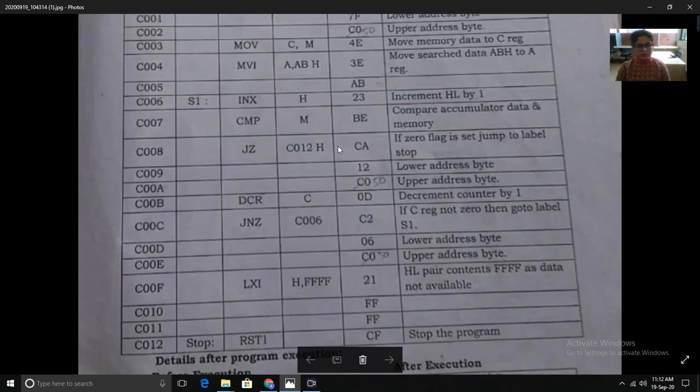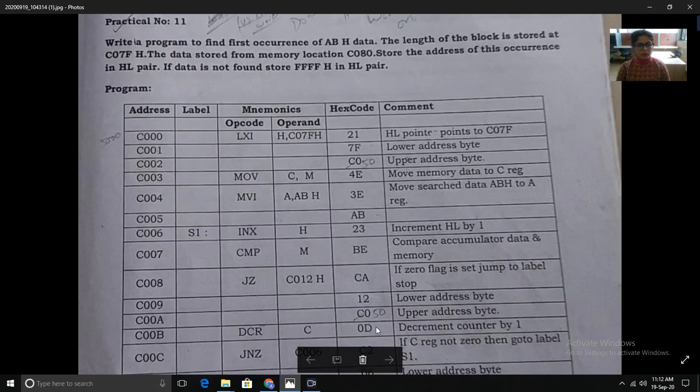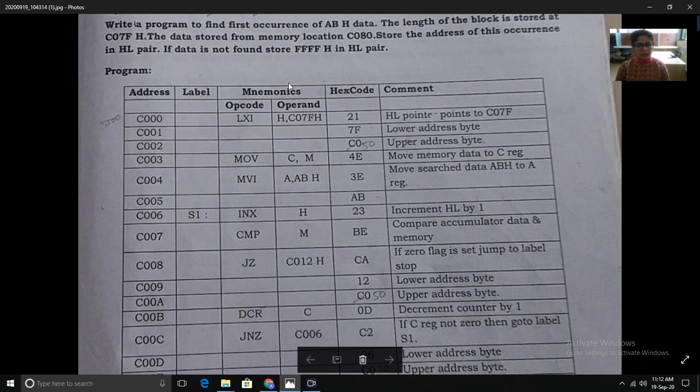So earlier we have completed 9 programs. Today we are going to start with the 10th program. The name of the program is: write a program to find the first occurrence of AB in data. It means in your given data, you have to find the first occurrence of AB.